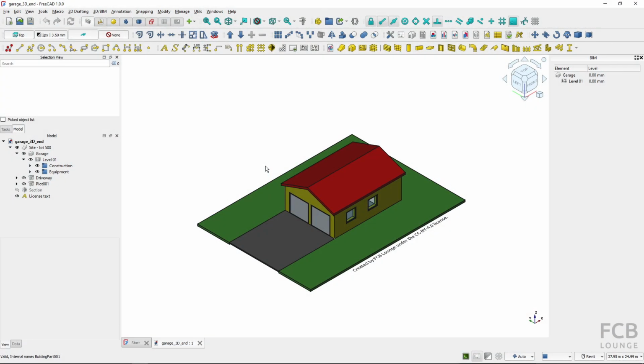Hi, I'm Tom, and in this video I will show you how to edit and move walls in FreeCAD BIM. I'm using FreeCAD 1.0 in this video. I'll be using this simple garage model.